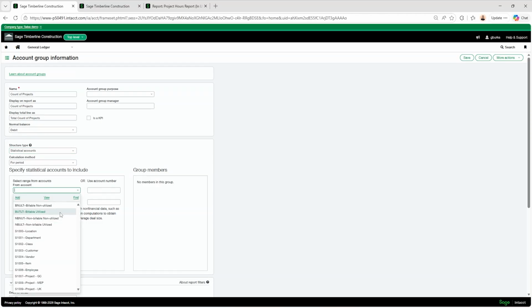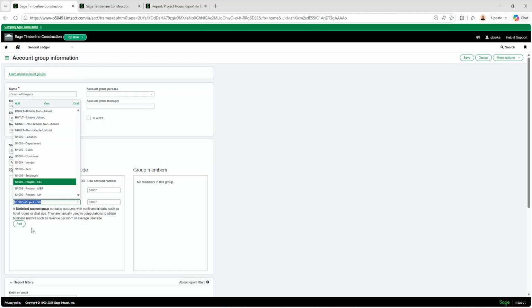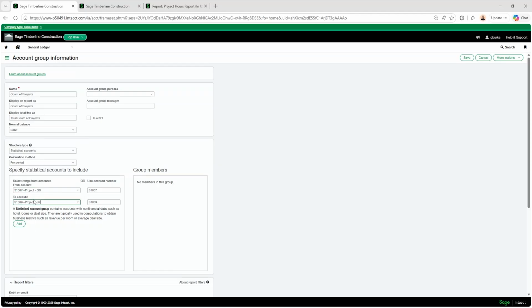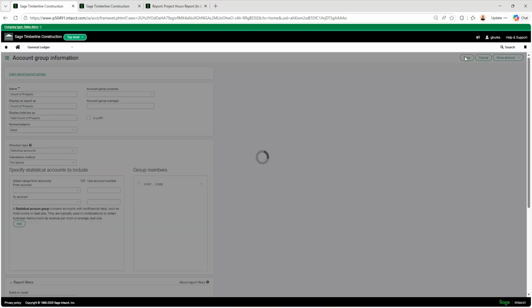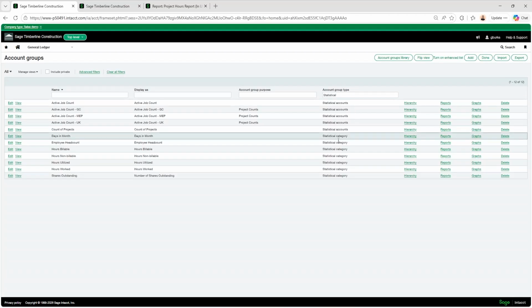For my example here, I'm doing a count of all the projects. So I'll do from account S1007, which is counting my GC projects, all the way down to my 1009. And I'll add all of those. Once I have that set, I can go ahead and save. This is now a statistical account group that I can use on any of my financial reports.